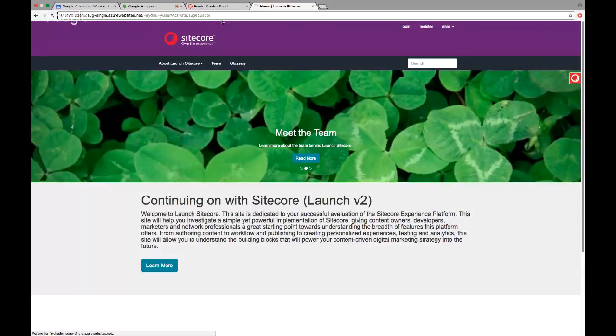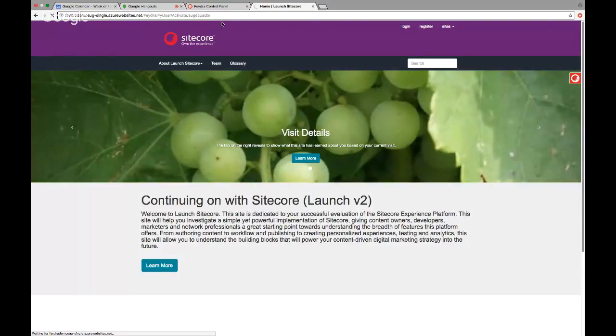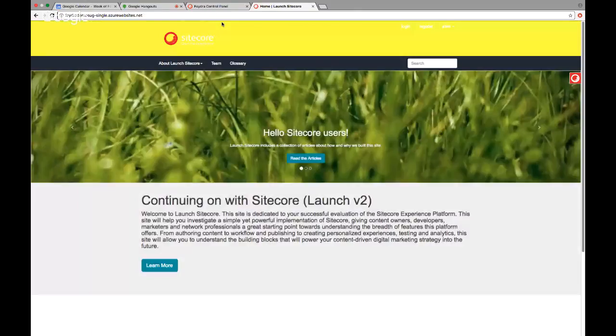It takes a bit of a while. It's a single instance on Azure. And there it is, my change. Yes, the yellow is screaming, but here we see the hello Sitecore users from the view file that I have changed, and we also see the background color.